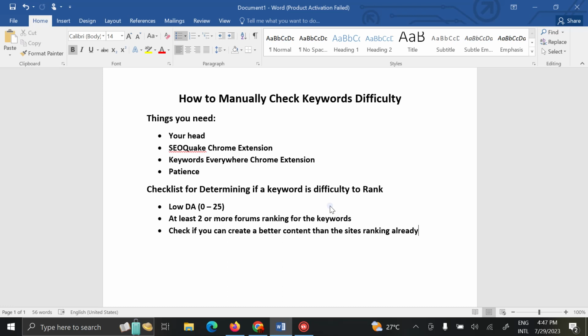For you to manually do keyword research and check difficulty, there are some tools or extensions that you need for Chrome. First of all, you need your head. You need your head to think and be creative. This is very important. Second, you need the SEO Quake extension. You need the Keywords Everywhere Chrome extension. This is a wonderful tool, you don't want to miss it. And then you need patience.